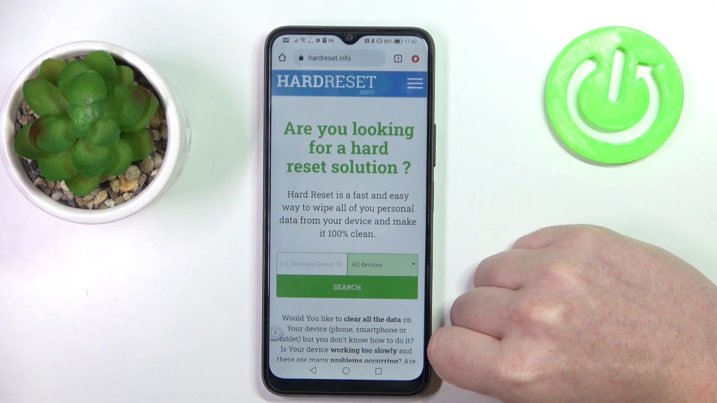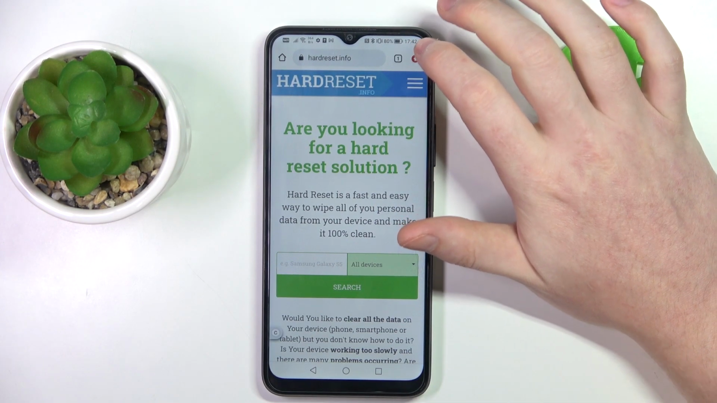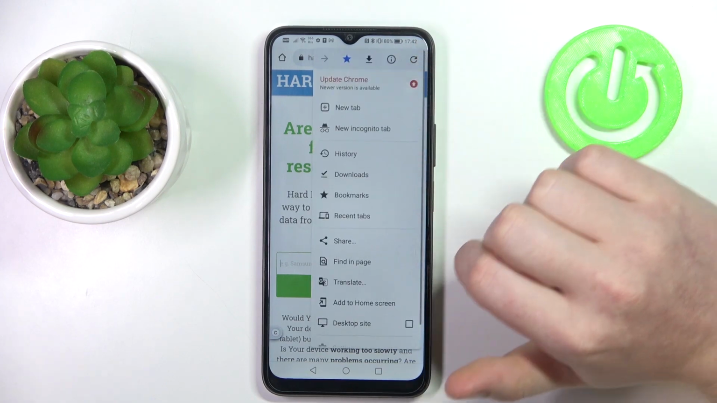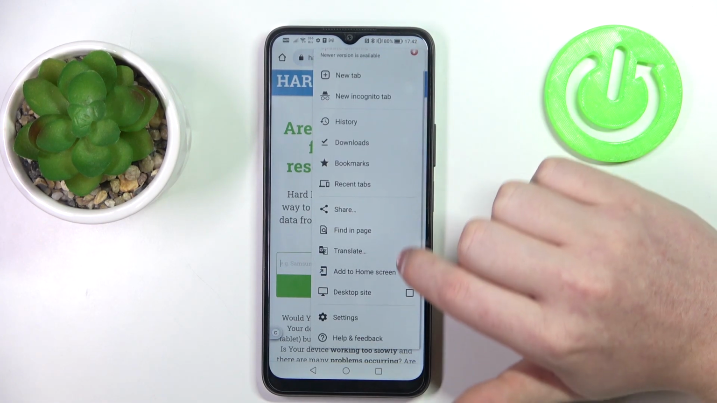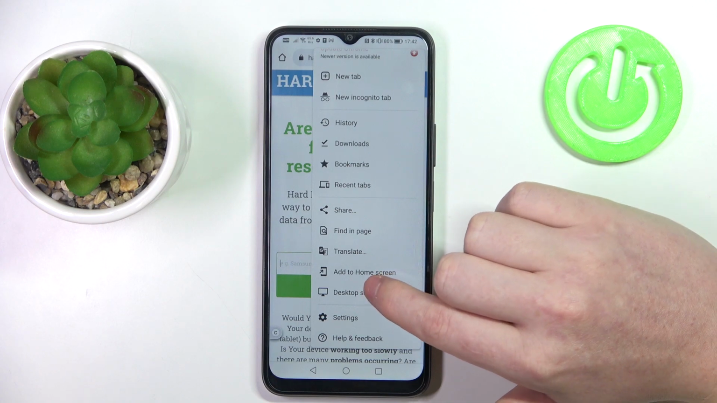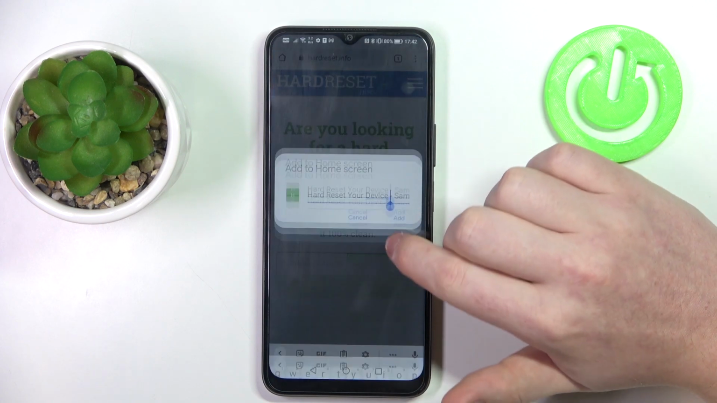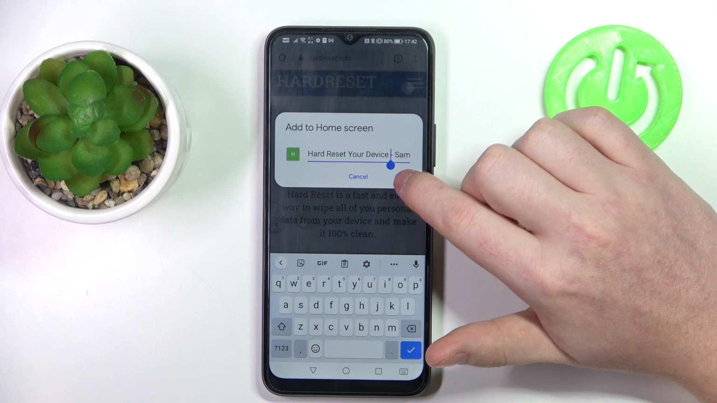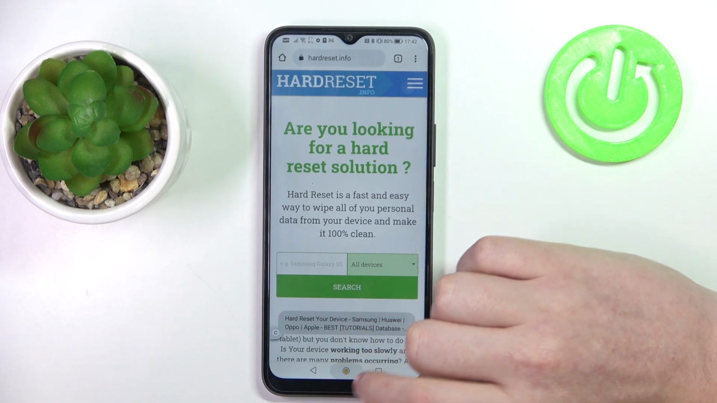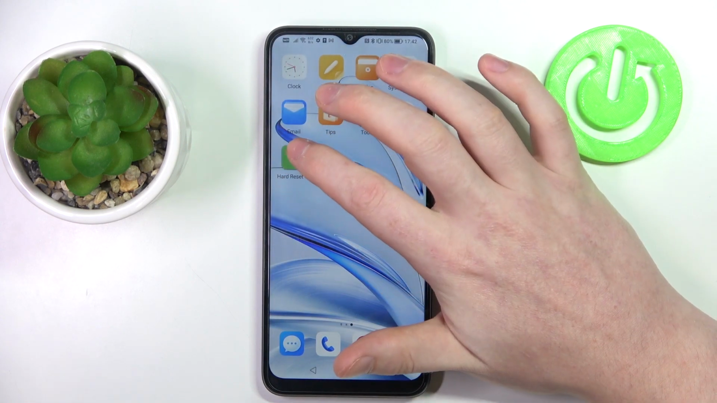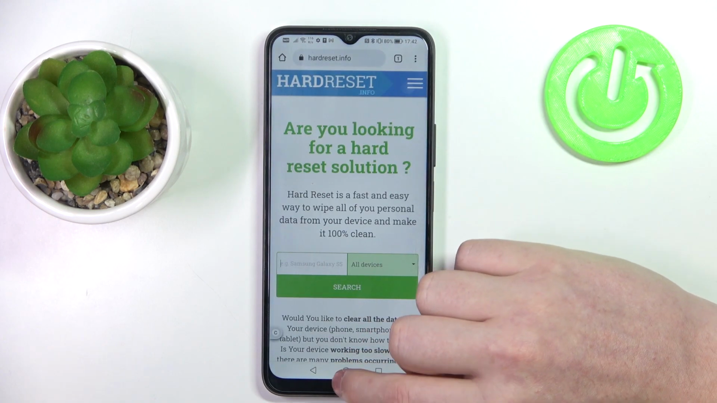Now open any website that you want to add as a shortcut icon and click on the three dots or arrow pointing up in the top right corner of the screen. Then click on Add to Home Screen. You'll be able to name your icon however you like. When it's ready, click on Add and go back to your home screen. Here you can find the icon, click on it to open this website instantly.